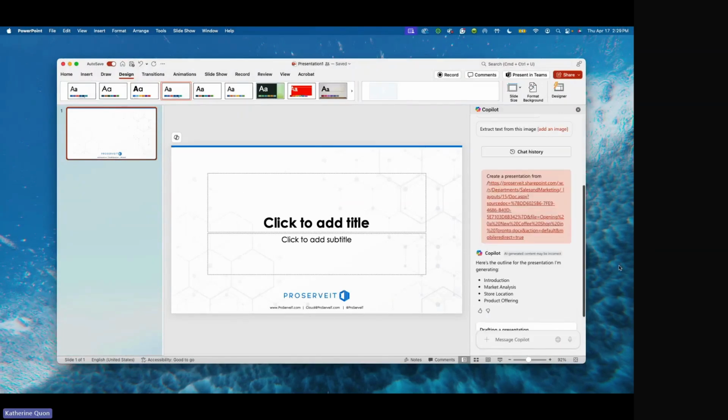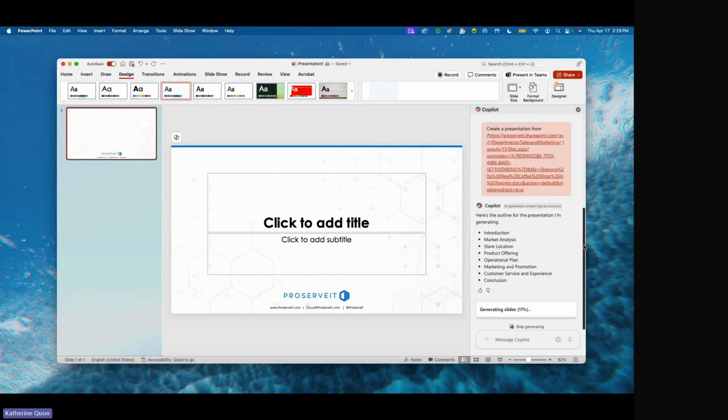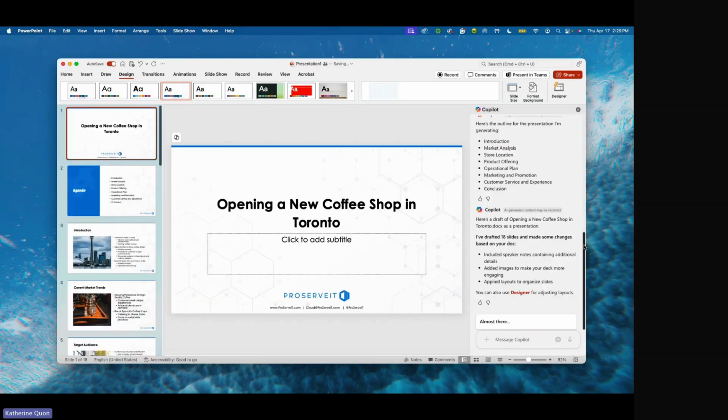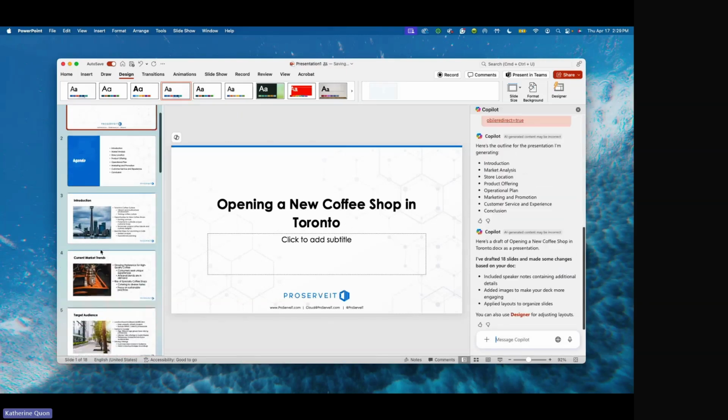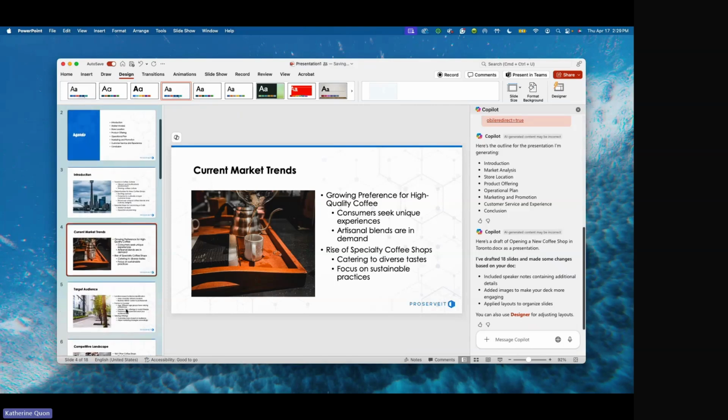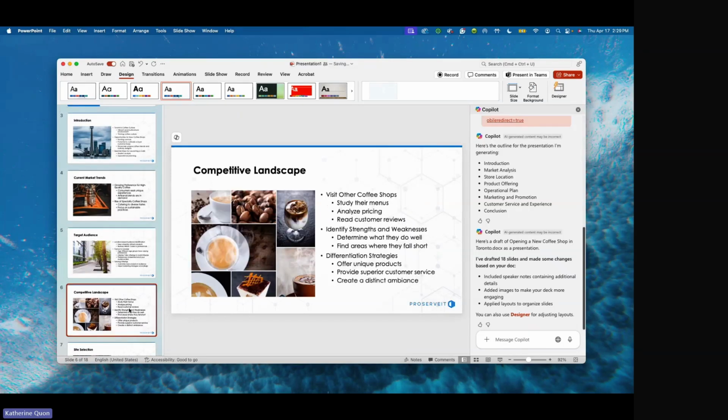So as you can see, it's looking at that document, it's outlining it, and now it's already generating slides. So think of how much time you're saving when you spend time creating those presentations. Now Copilot can at least do the very first draft. I wouldn't say it is the best because as you can see, there are still some things that you can obviously tweak, but it is the first draft that you can start working with.